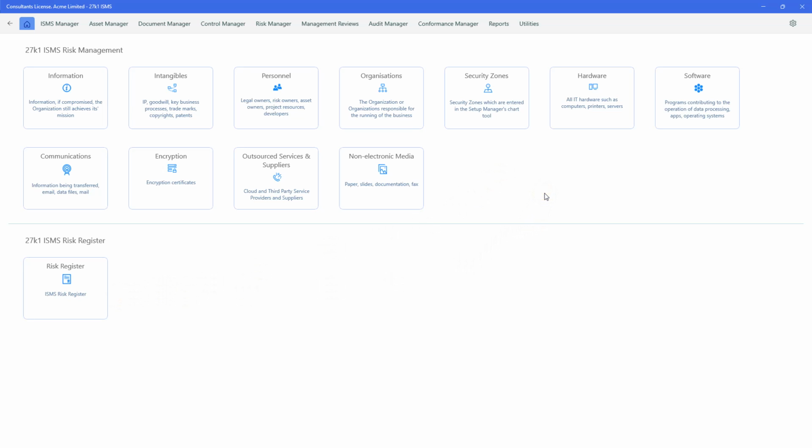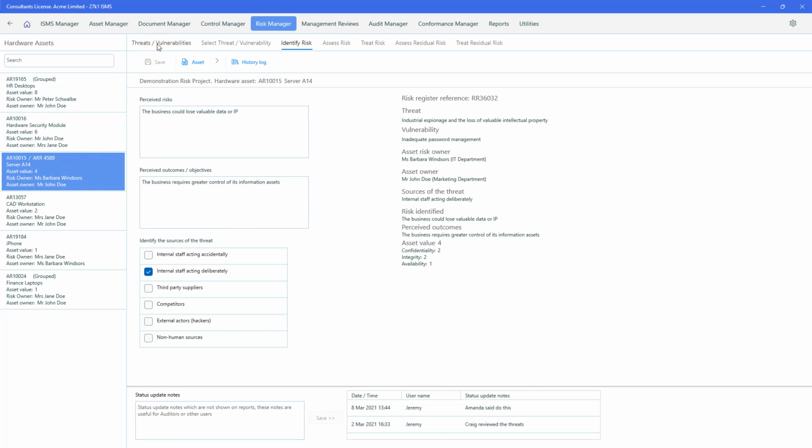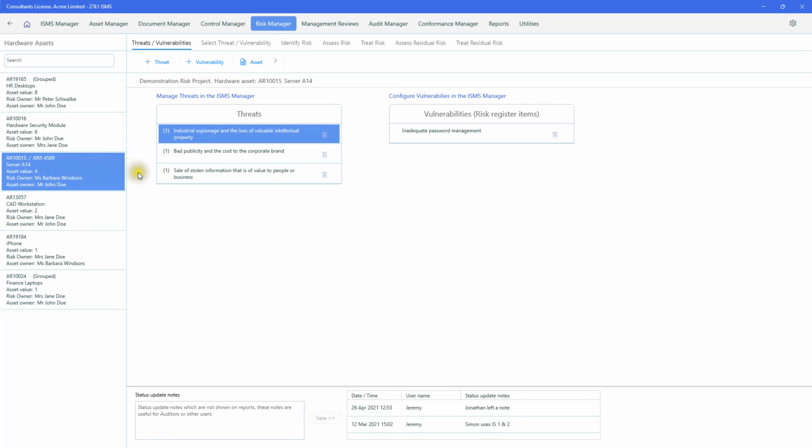For the purpose of the demo, let's choose a particular asset, and I'm going to select a hardware asset. Here are all my hardware assets, and the one that I'm going to be working on for this demo is the server. Let's go to the start. Okay. So the way this works is that, first of all, one of our methodologies that we set up was to look at threats first and then vulnerabilities that can exploit threats. So let's deal with that first, and then we'll work on these separate tabs as the demo progresses.